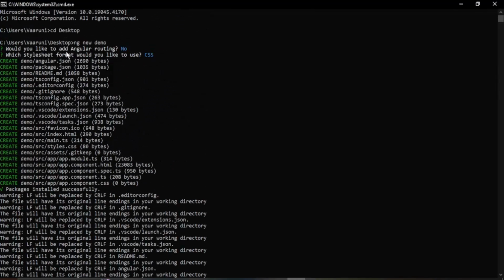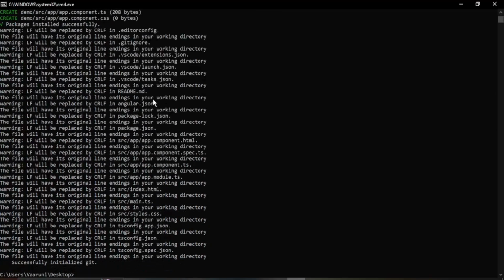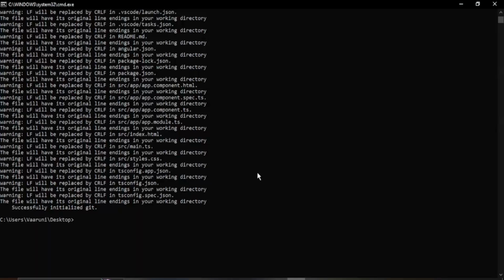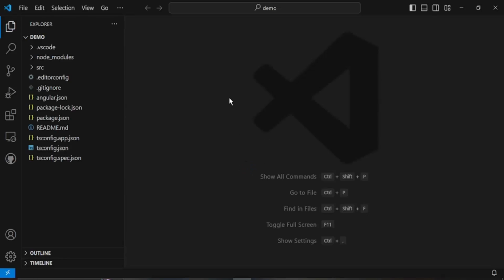Once you run this command, you would be asked about routing, which I selected no, and which CSS file you'd like to use, I selected CSS. Now once you have created the Angular application, we need to go to that folder, which is demo in our case, and enter the command code dot to open VS Code. This will only run if you have VS Code available in your system. Now our VS Code will open. It may take a few seconds.